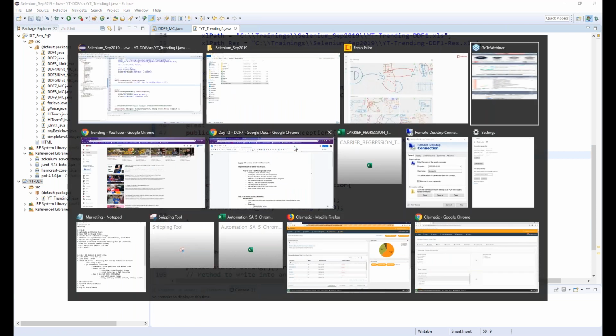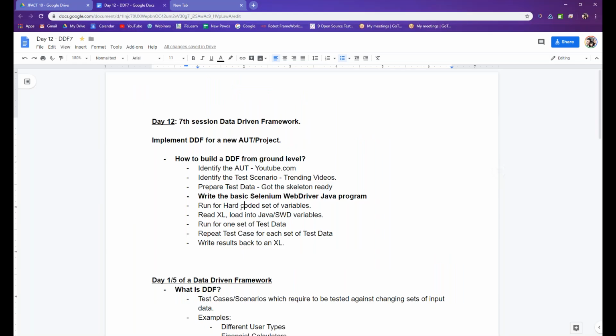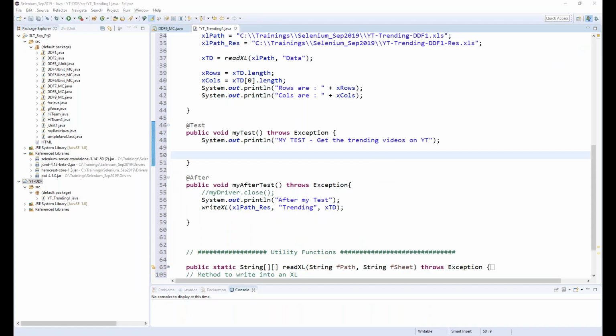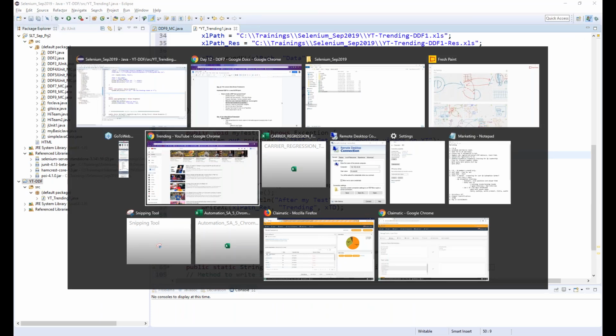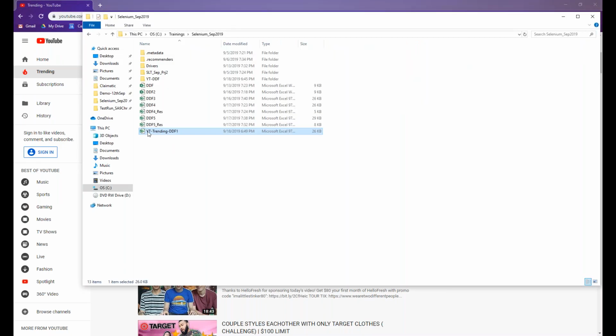See, that is what we were also writing here. So run for hard-coded set of variables. Do it, the basic one, and see how it works. Then we can come back to the other thing. So where is this sheet? Let me reopen this. I need the column names.